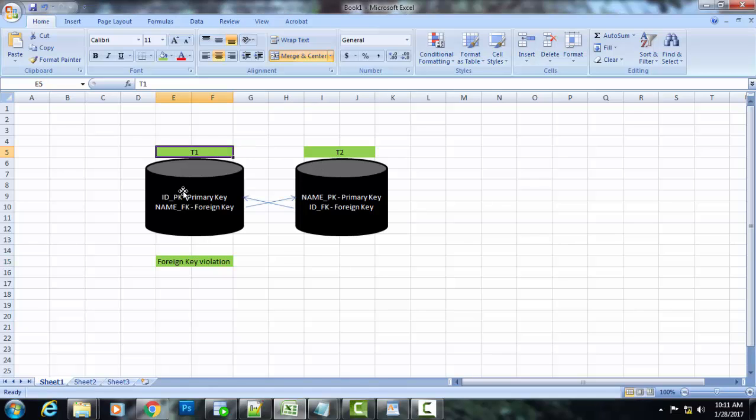Table T1 has two columns, id_pk, which is the primary key, and name_fk, which is the foreign key. Similarly, I have a table T2 which has two columns, name_pk, the primary key, and id_fk, the foreign key. The foreign key of table T1 is actually referencing the primary key of table T2. Similarly, the foreign key of table T2 is actually referencing the primary key of table T1.